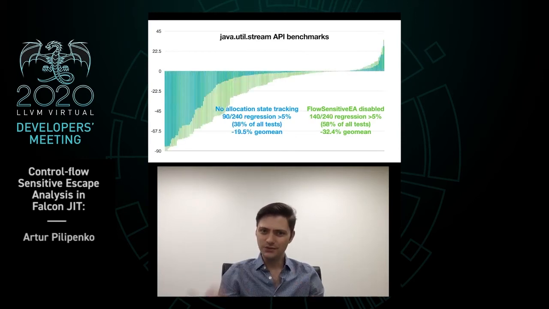If we look at a different set of benchmarks, which is dedicated benchmarks for the Java util stream API, we know that this package is very sensitive to escape analysis. Actually, many of the transforms and analysis things I presented were motivated by the code in this package. We can see a dramatic impact here.